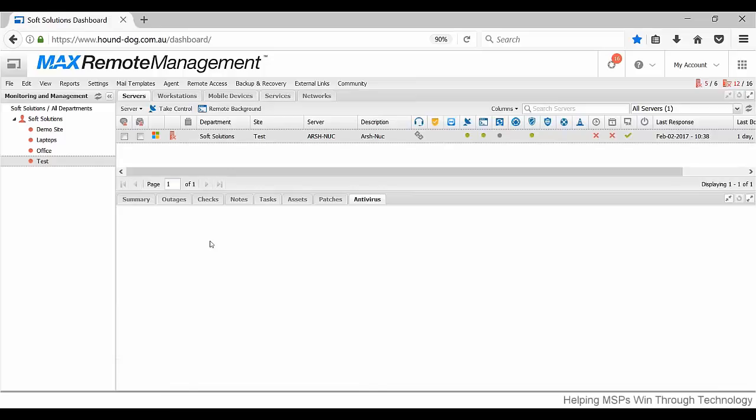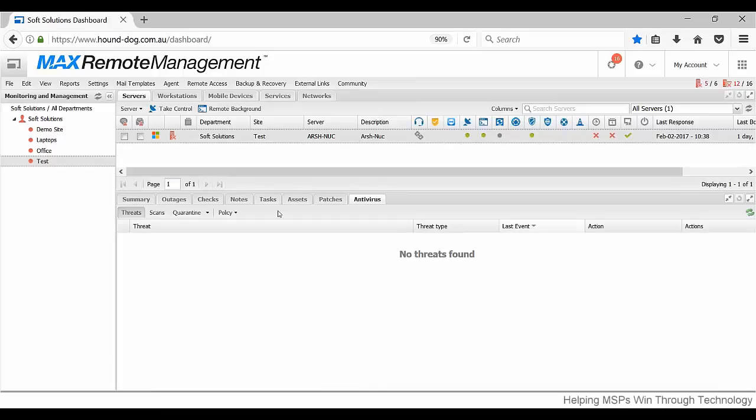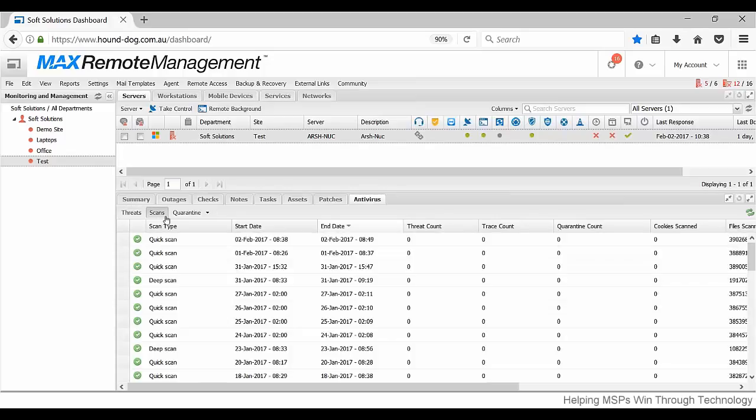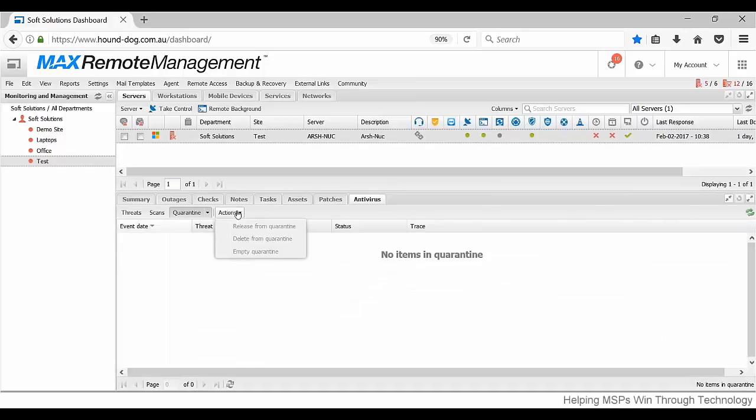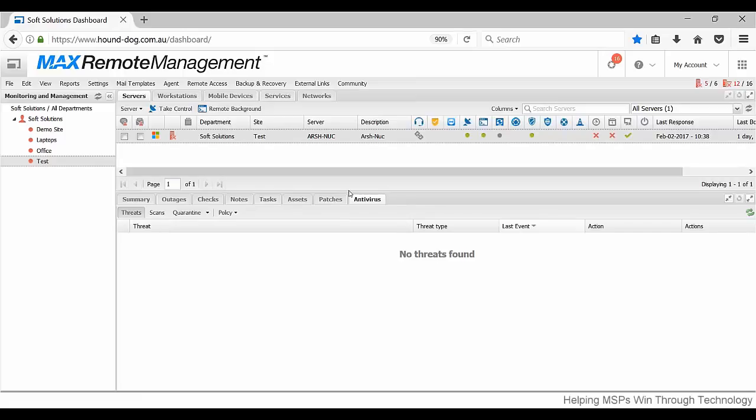Antivirus. If you have antivirus configured with this device, it will show you any sort of threats it found when the scans are run. Quick scan, as you can see here, deep scan, and anything which is quarantined, and you can take an action. You want to release, delete, or empty. So this is sort of the information we see in the south pane.